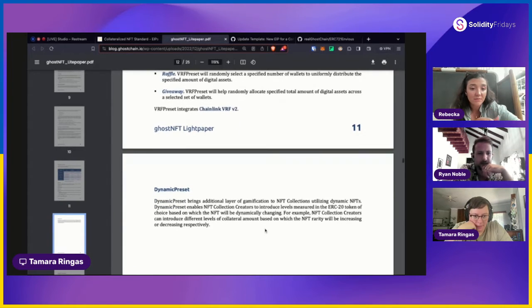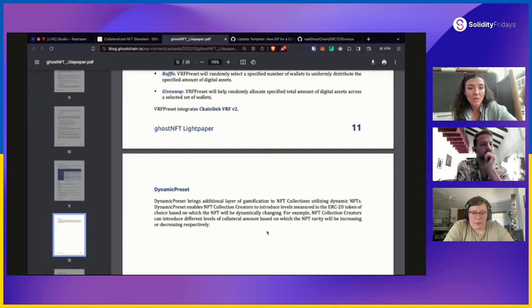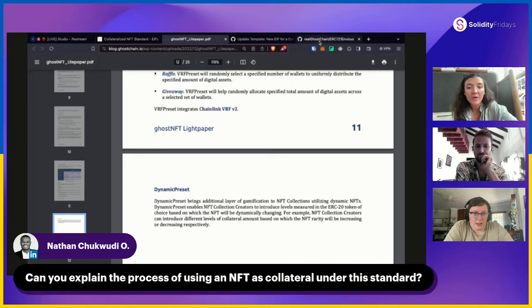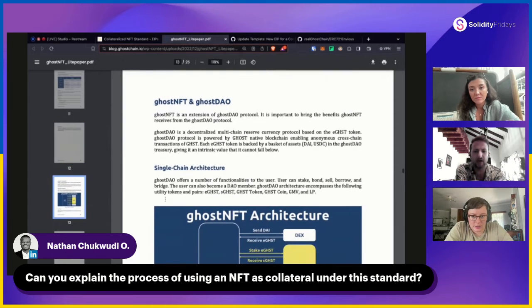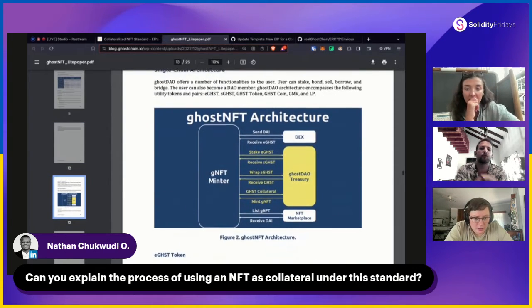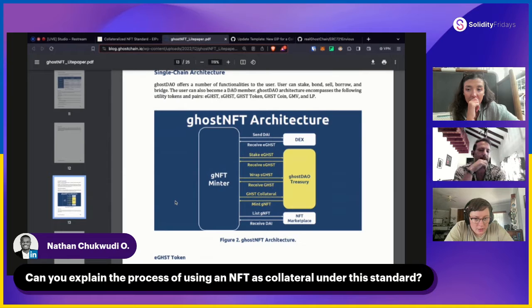We have a question, but I'm not sure if you want to answer it now or later. It's, can you explain the process of using an NFT as collateral under the standard? Yeah, sure. Maybe we should look at the code for that. Yeah. And this is a nice explainer in this white paper. Process of using the NFT as collateral.